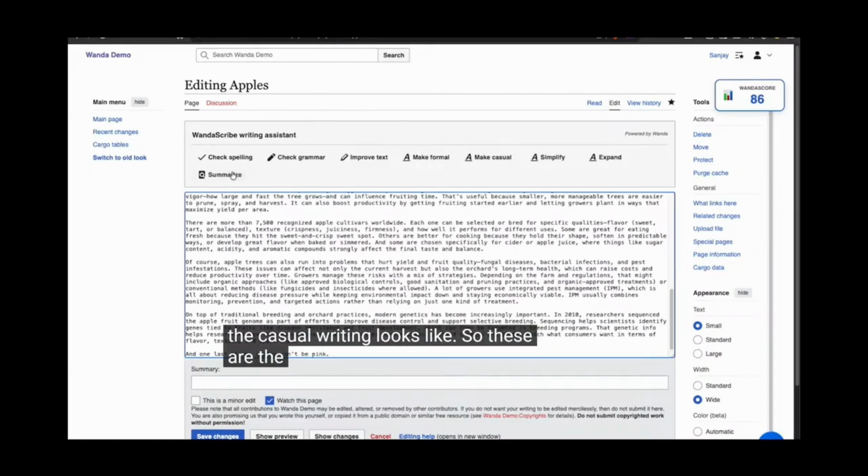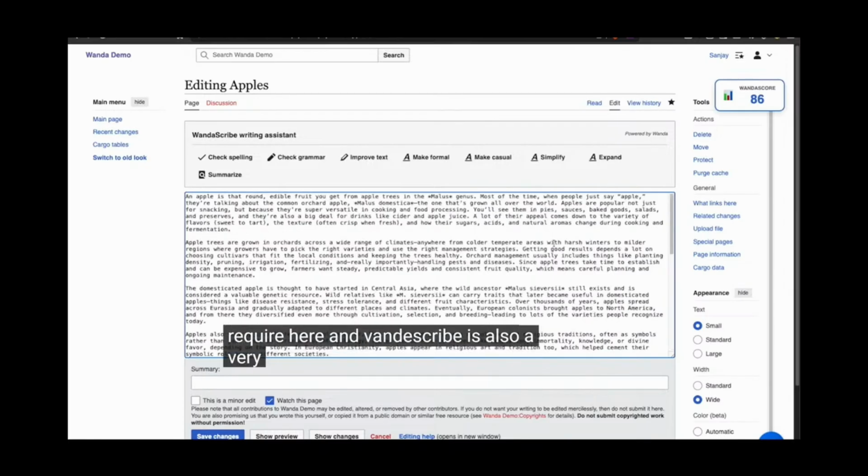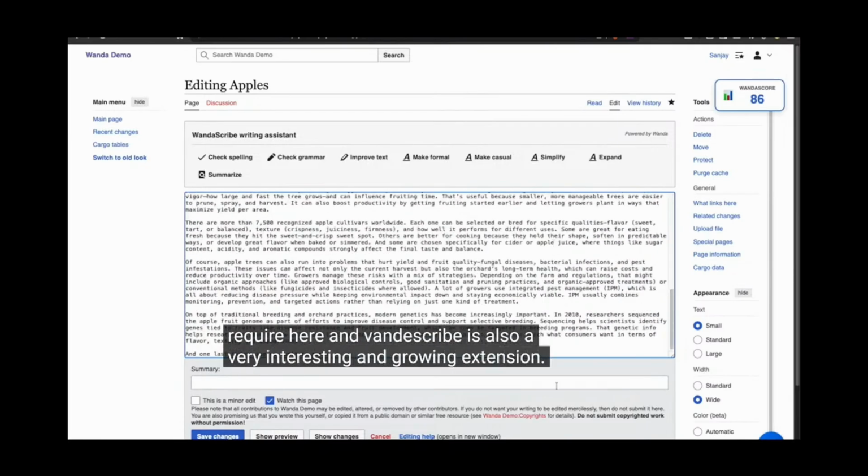So these are the initial set of features we have implemented in Wanda Scribe, but in future there is a high possibility that you could add more features as you require here. And Wanda Scribe is also a very interesting and growing extension.